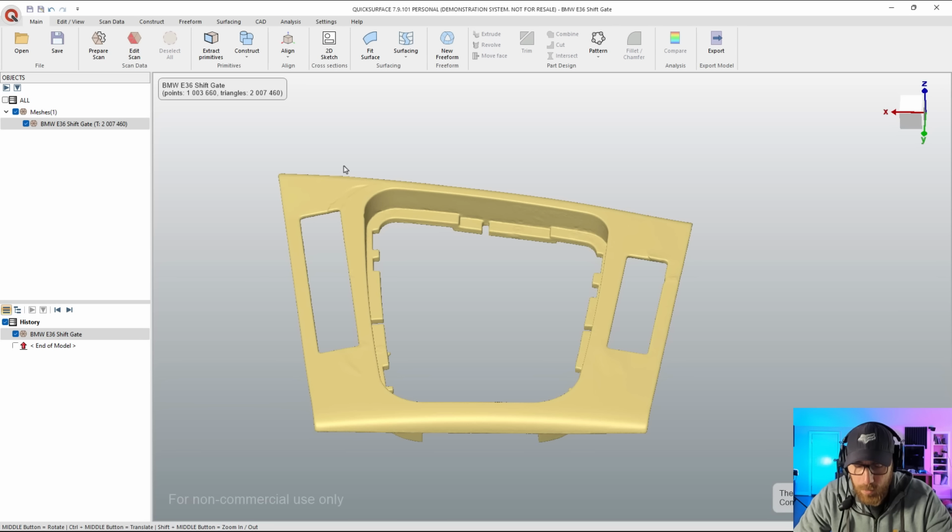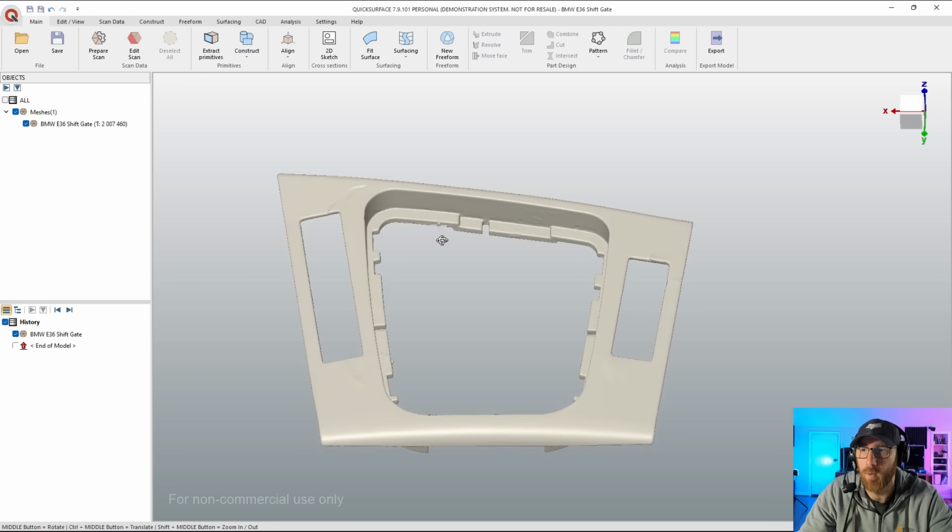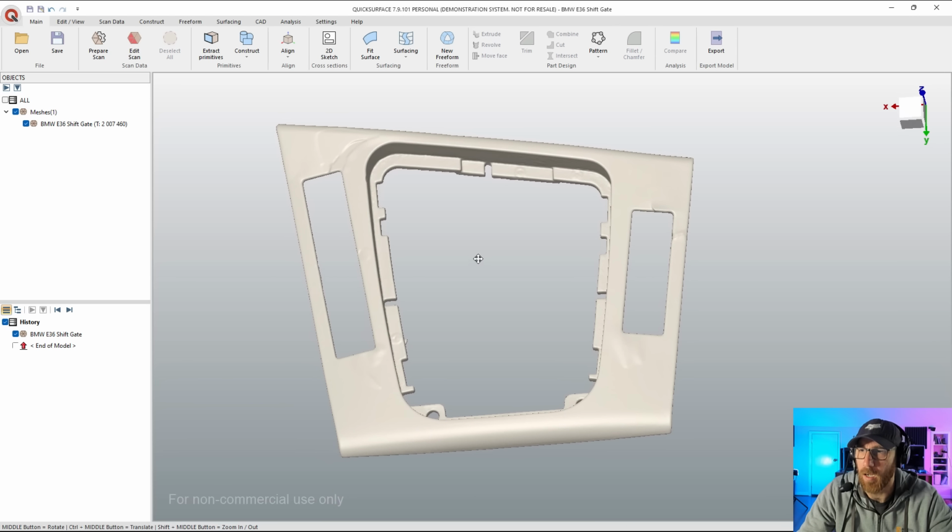So if you've got an older car and the plastic parts inside are no longer available, this is a common use case and questions that I get asked for 3D scanning content. Like, how do we recreate pieces that are broken, or how do we create our own version of this piece?